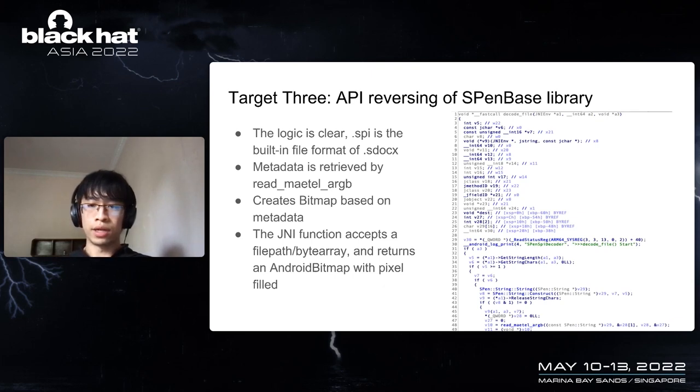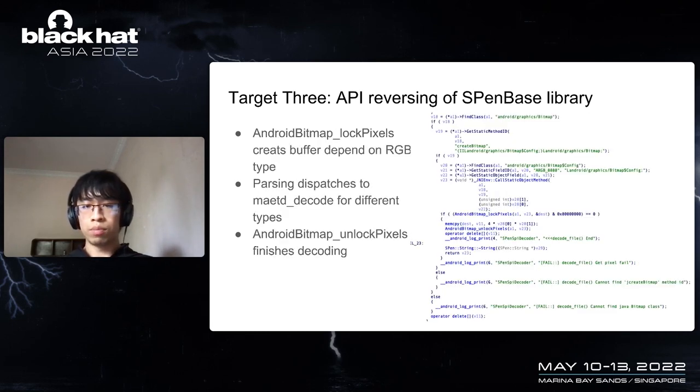So the logic is clear here. The SPI is a built-in file format for SDOCs, and its metadata is retrieved by readMetaRGB. It will create a bitmap based on this metadata, and the JNI function also accepts a file path or a byte array, and it returns an Android bitmap with pixels filled. Android bitmap lock pixels creates buffers depending on the RGB type. Parsing is dispatched to meta decode for different types, and Android bitmap unlock pixels finishes the decoding.